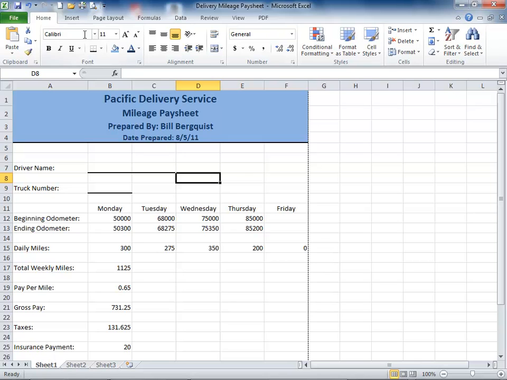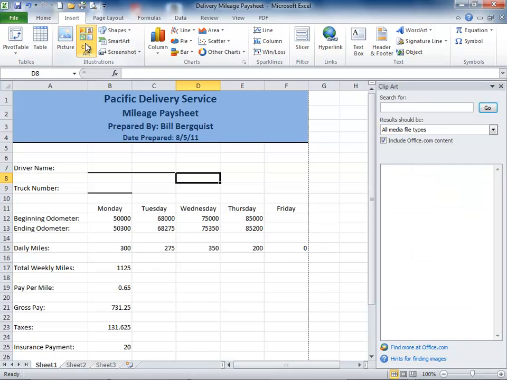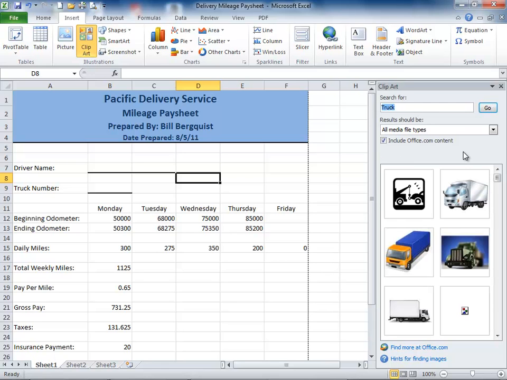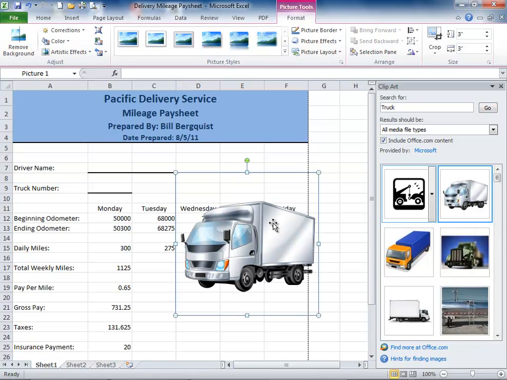I'll go to my Insert tab on the ribbon, and I'll pick my Clip Art button, and the Clip Art task pane opens up over here. And then in the Search For field, I'm going to type in truck, and let's see what we get. There we go, little delivery truck. I'll click this one right here. When you click on it, it just inserts it onto your worksheet.